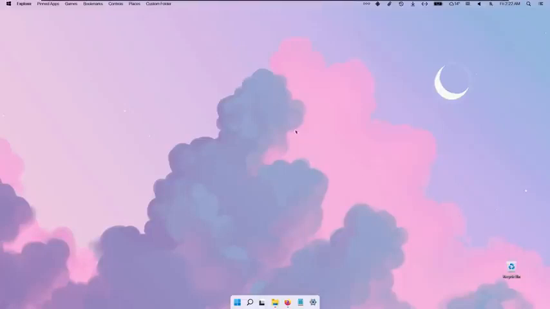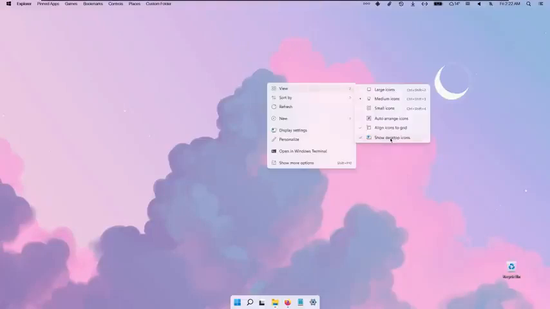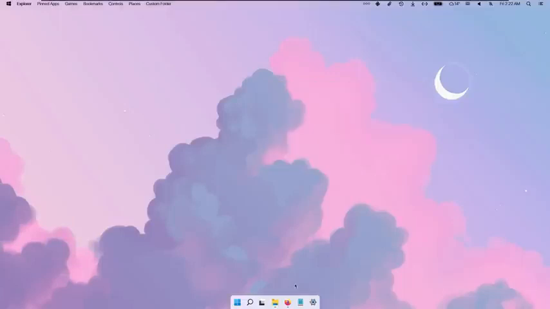So to get rid of the desktop icons, one thing you can easily do is to right click on the desktop, go to the view and click show desktop icons and uncheck that. And it looks more beautiful that way.